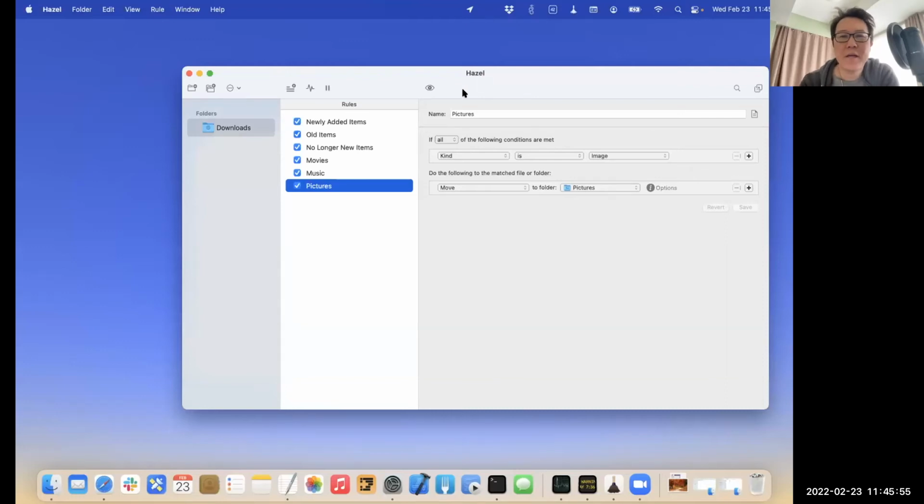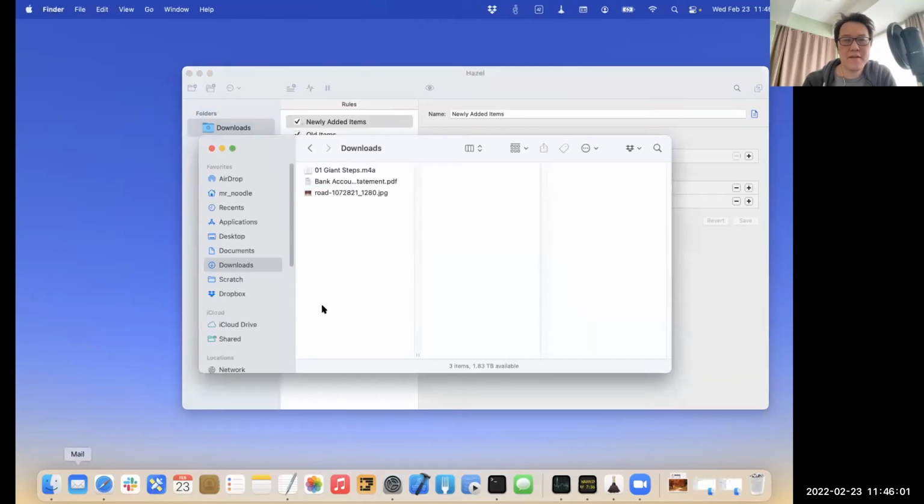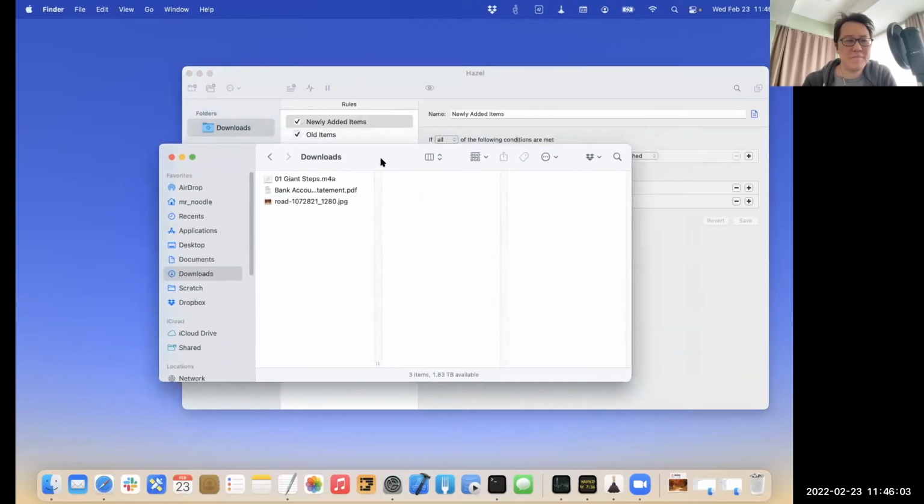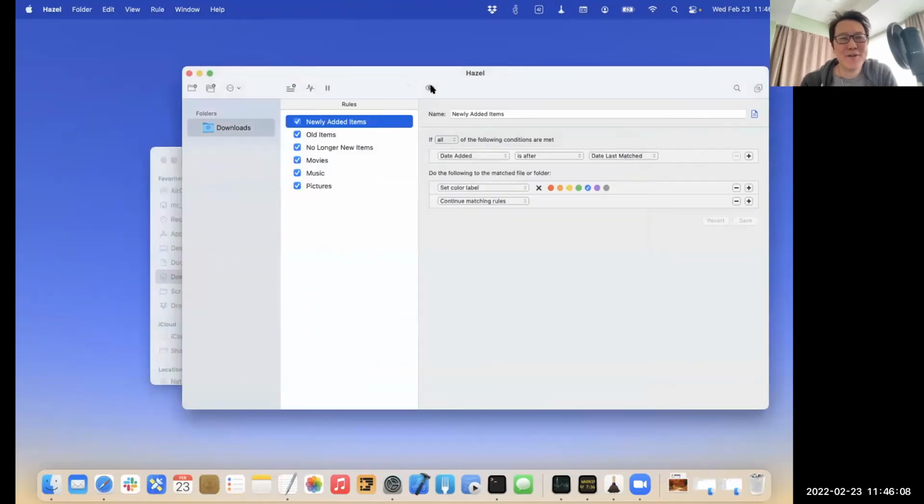Wait a second here. And of course, during a demo, things stop working. Of course.